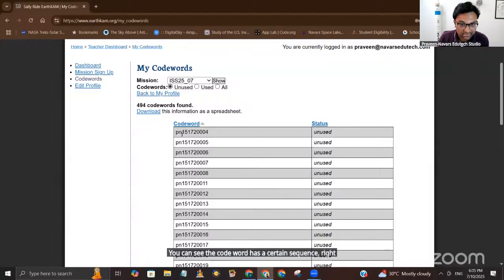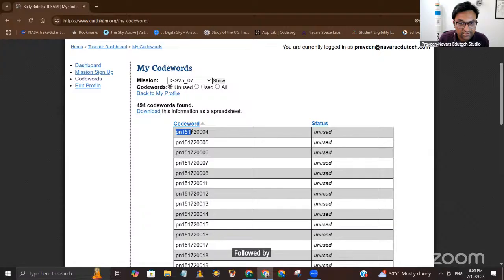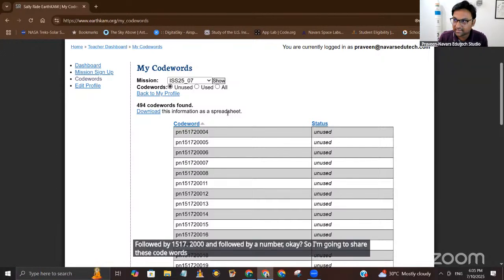That is assigned for us for our mission, which starts with PN followed by 1517200 and followed by a number. Okay, so I'm going to share this code word sequence once again to you.